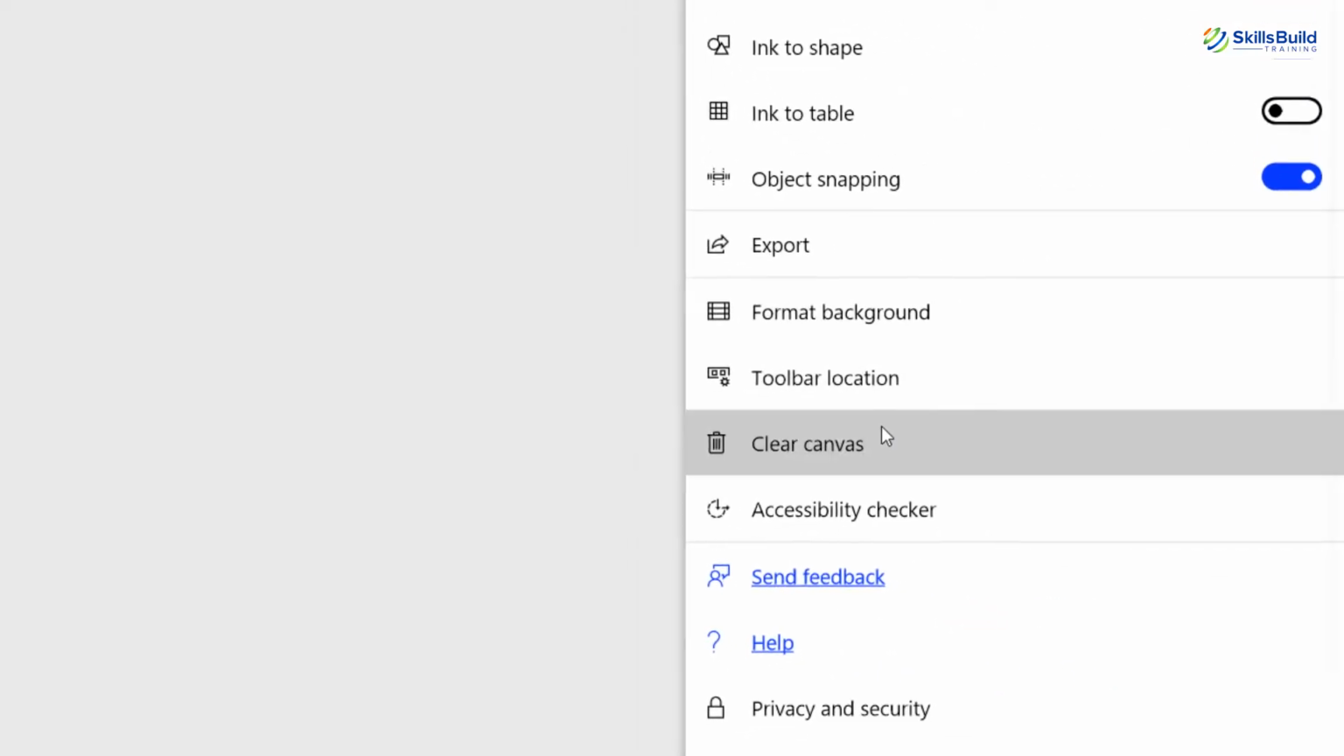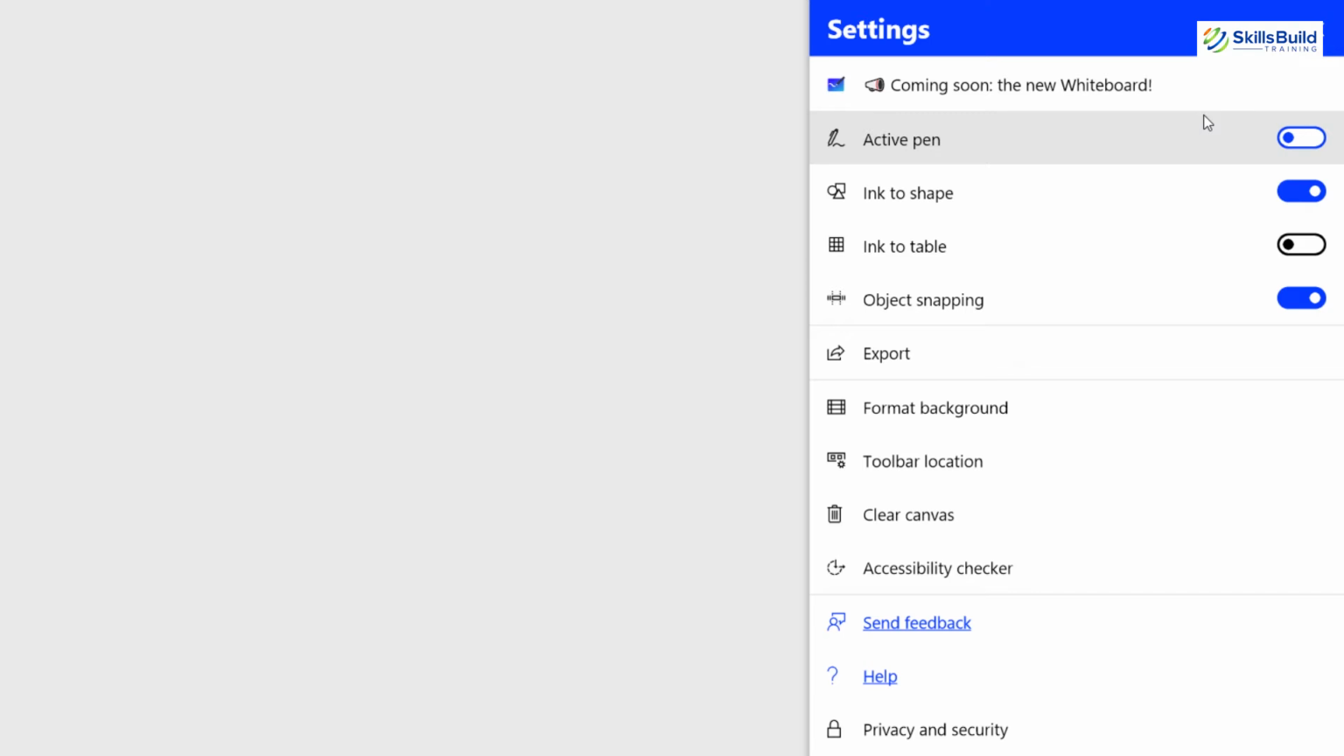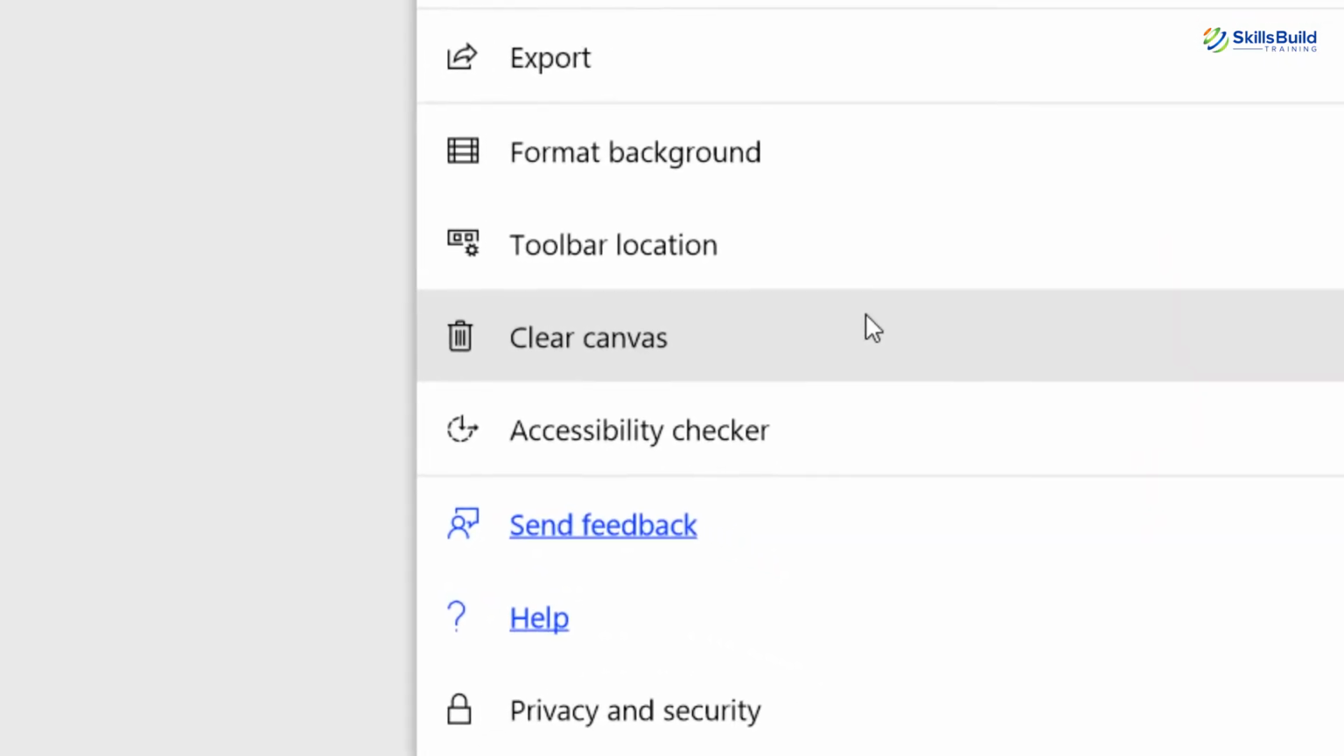Now here you have the option clear canvas. Whenever you are working on the whiteboard, sometimes you need to clear the whole canvas. So this is a simple option in order to clear the whole canvas. You don't need to use the eraser and some other tool in order to erase different objects that you have created on the canvas. Simply use this clear canvas and clear all the material that is available on this Microsoft Whiteboard.